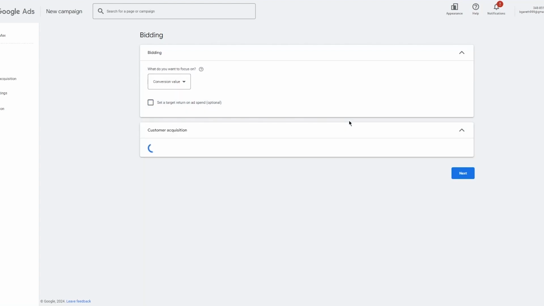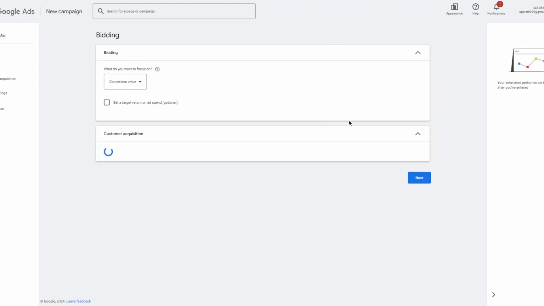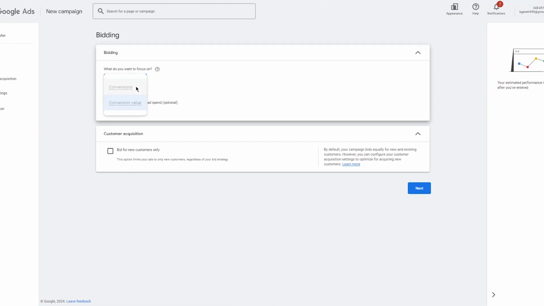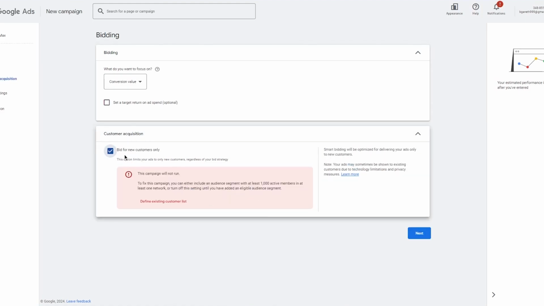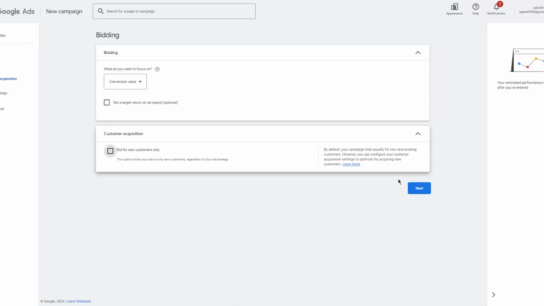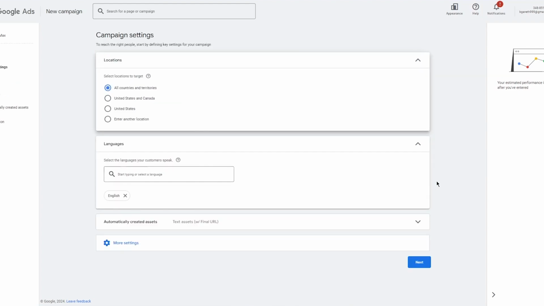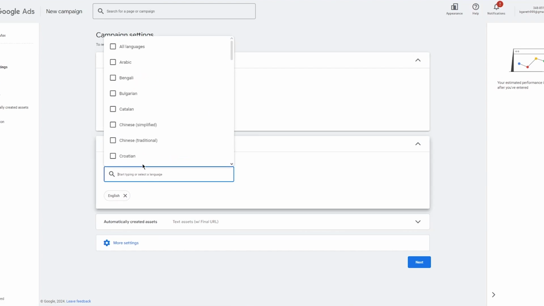And once you click on continue, what happens from there is it brings you to your bidding. So it says, what do you want to focus on? So it could be conversion value or conversion rate. I'm going to go with conversion value. Then it says customer acquisition. Do you want it? I'm going to go with bid for new customers only. But obviously we don't have any other customers either. So, it won't run if we go with new customers. Then it says select locations to target. I'm going to go with all countries and territories. Then we have language. Obviously, you can go with all languages that you want.